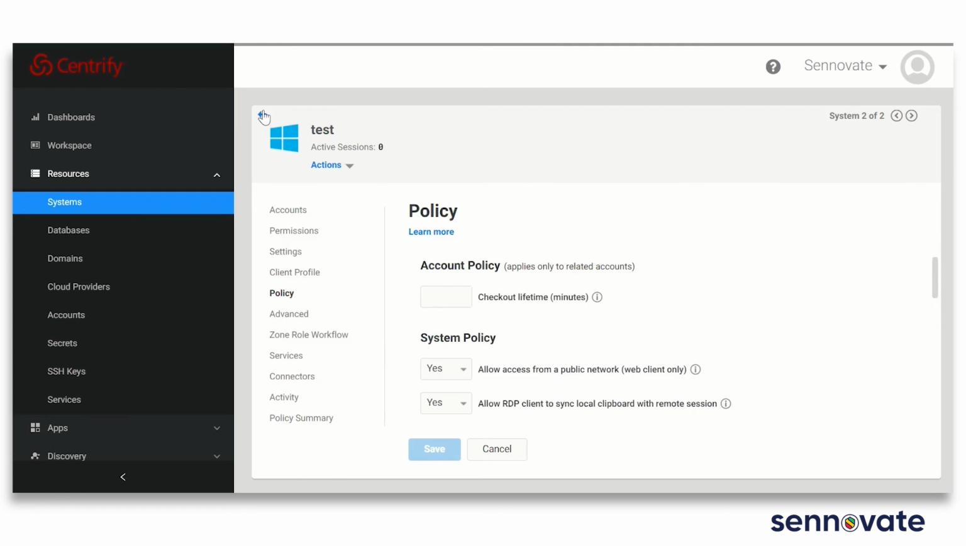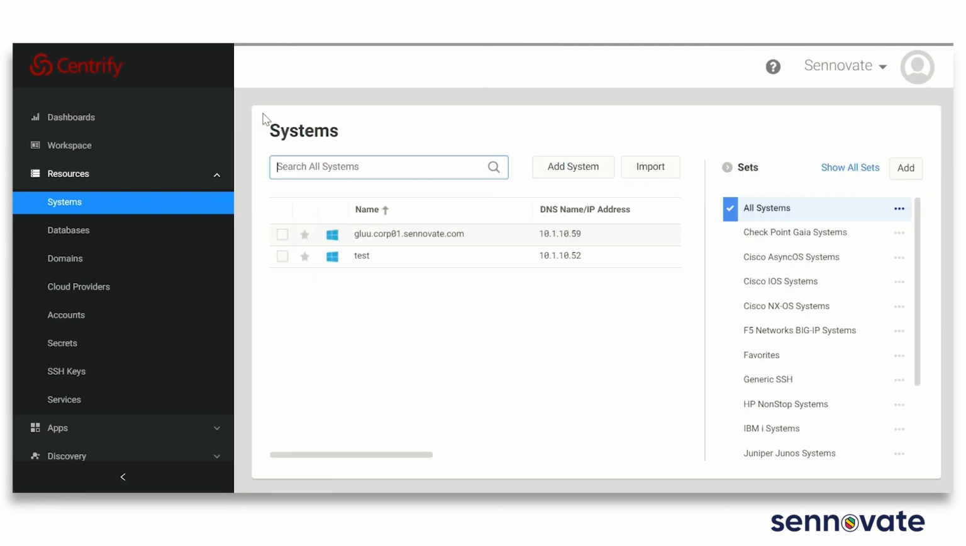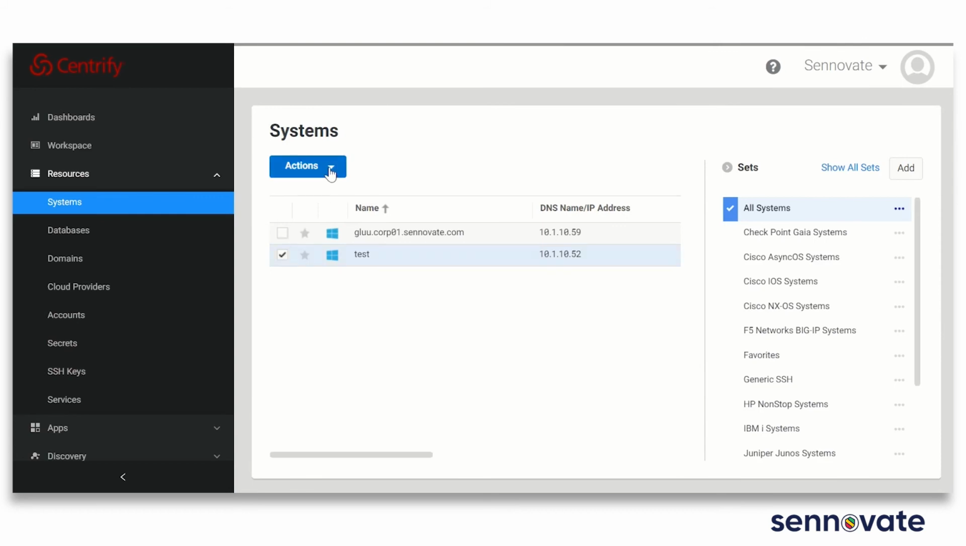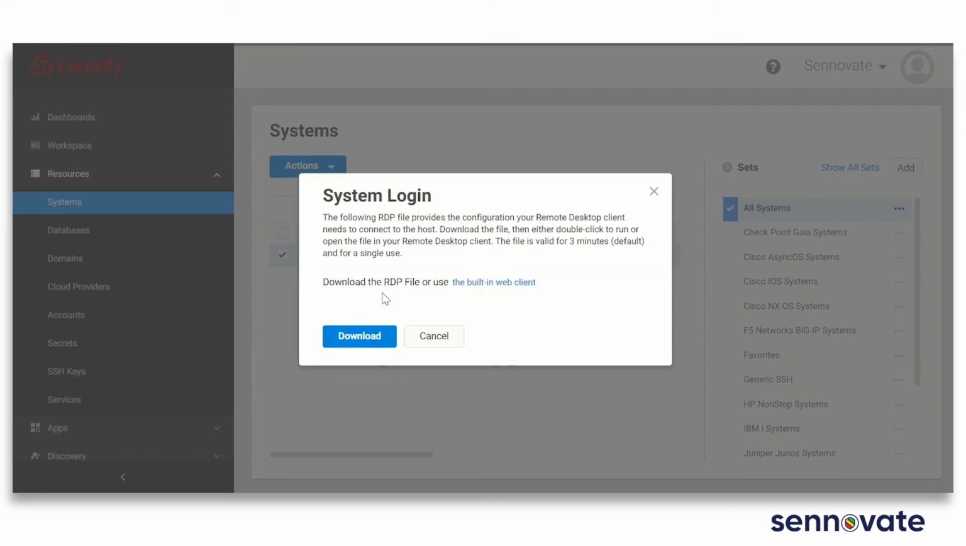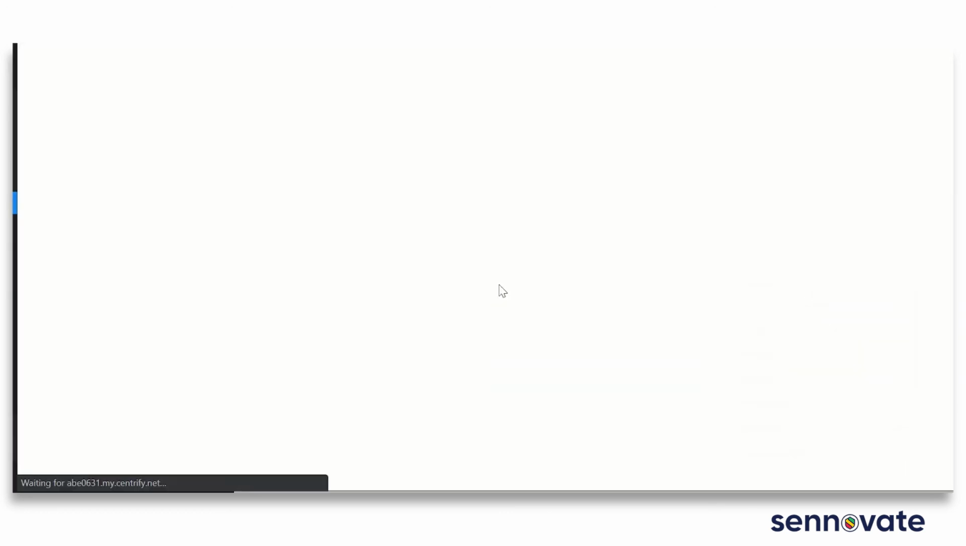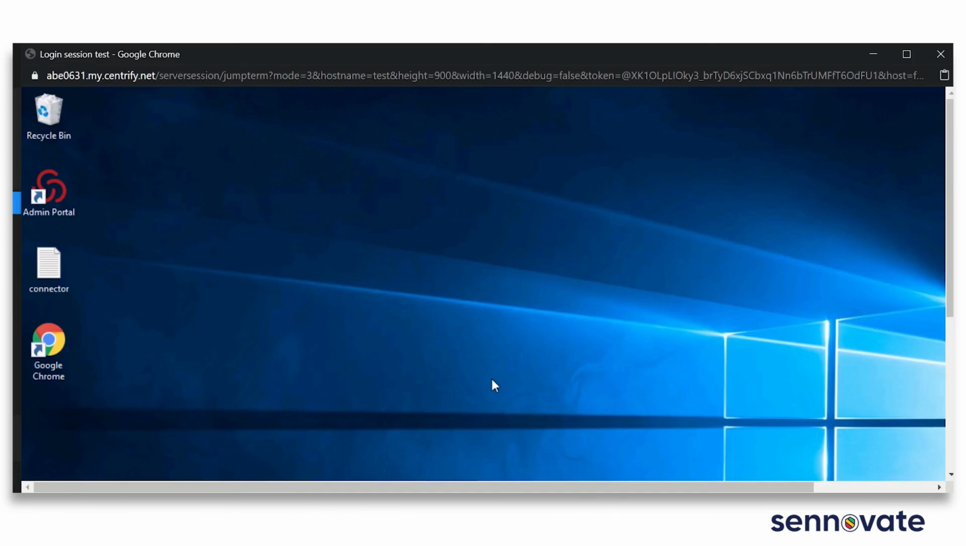Now we will try to access the system. For that, select the system and from under Actions, select Enter Account and provide the credentials. We have the option to either download the RDP file or to access through a built-in web client. For now, let's select the built-in web client, and the required system is now accessible.